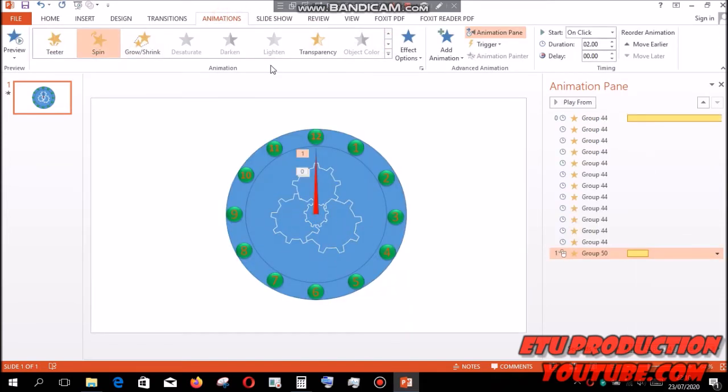Under the animation pane, I have two types of animations, the Group 44 and Group 50 animations. Group 44 animations represents the 30 degrees spin animations of the smaller needle, and the Group 50 animation represents the 360 degrees spin animation of the larger needle. Hold the Group 50 animation, and move it at the top.